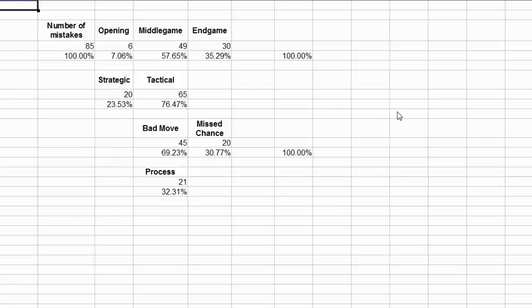And let's see. I classified a certain number of mistakes as process mistakes. And those are just simple blunders, just not doing a blunder check or a tactical scan. And we'll return to this topic. But first, let's update the chart.